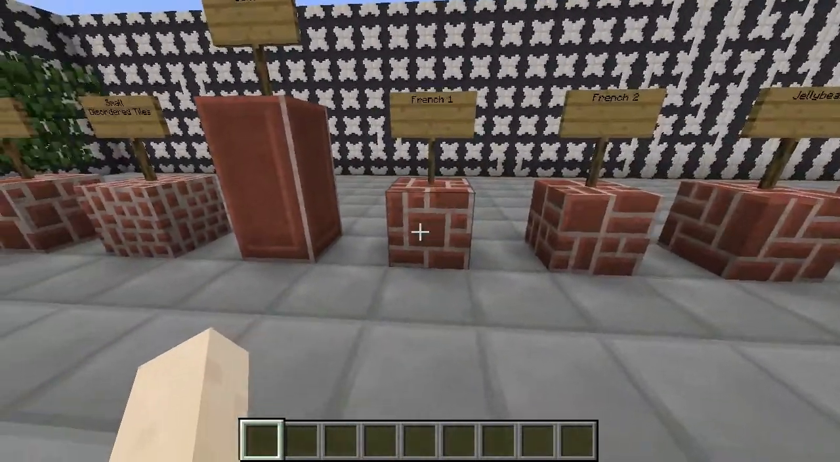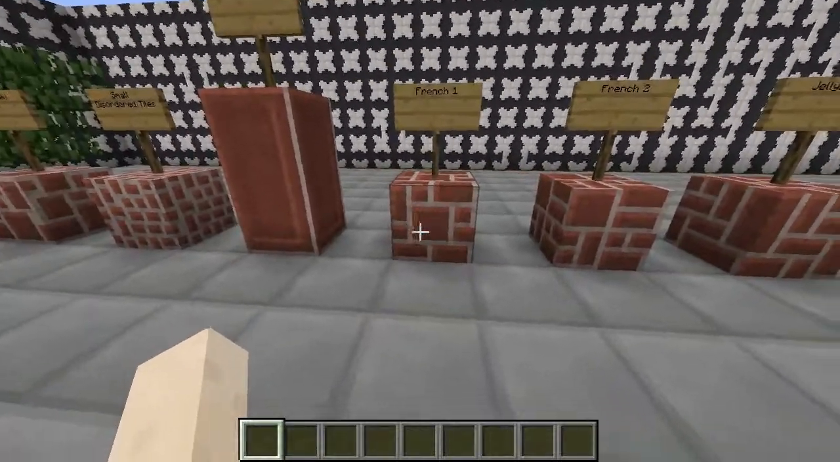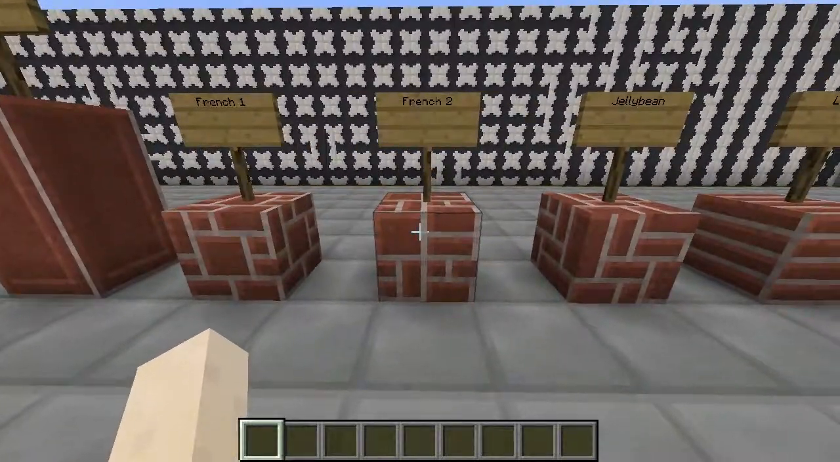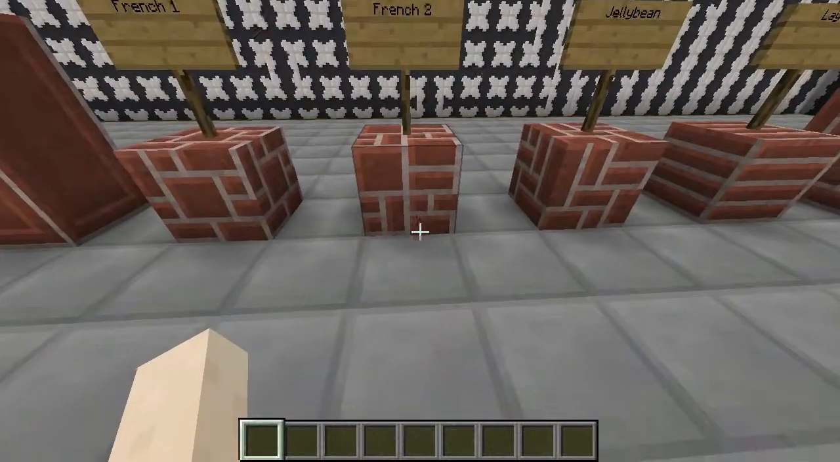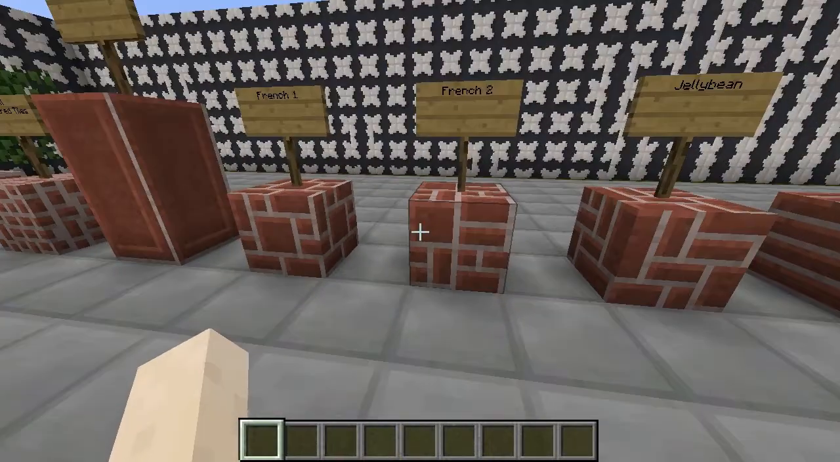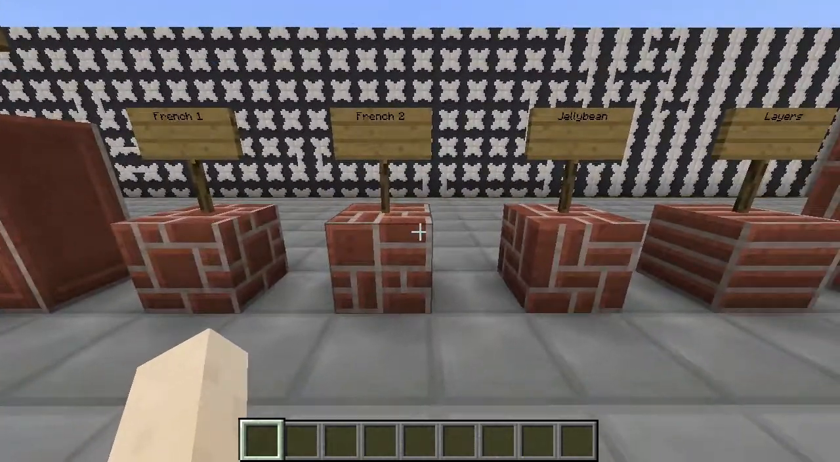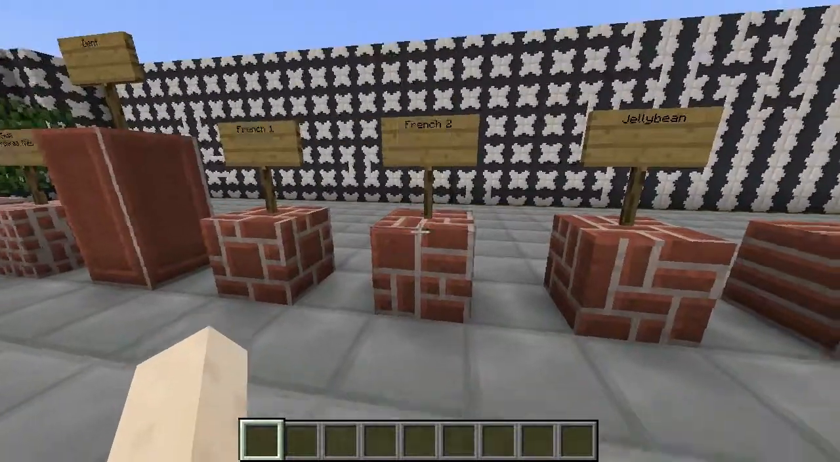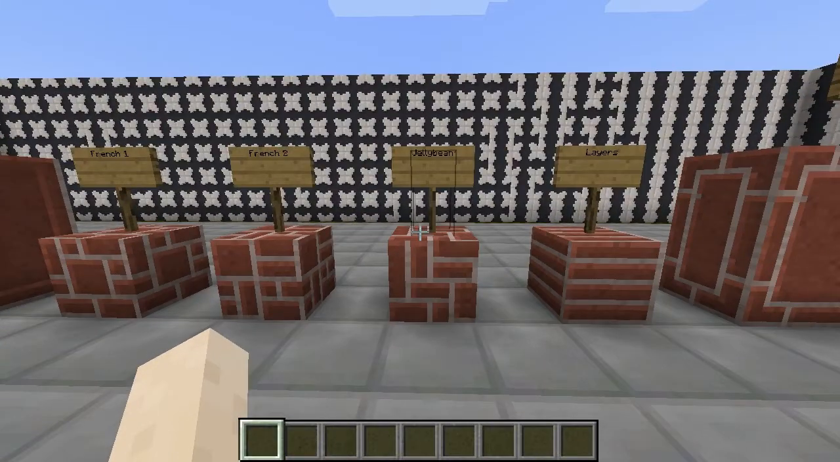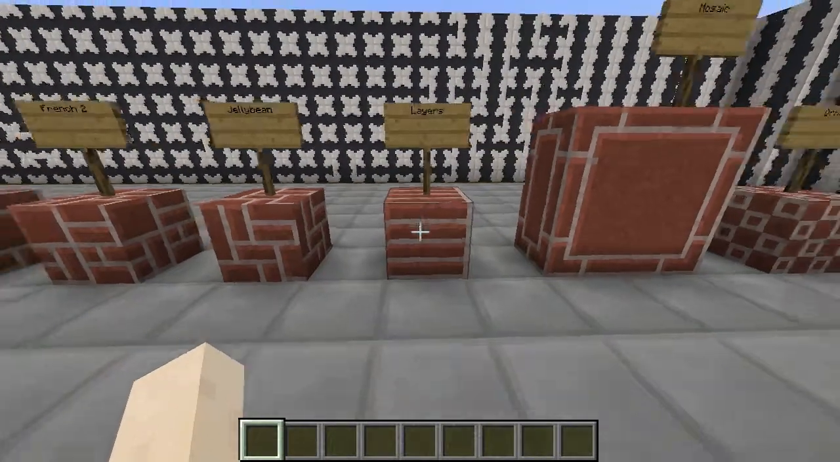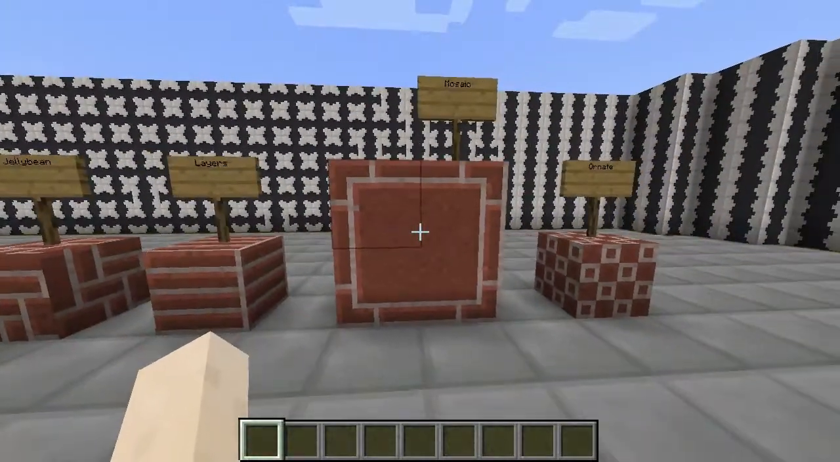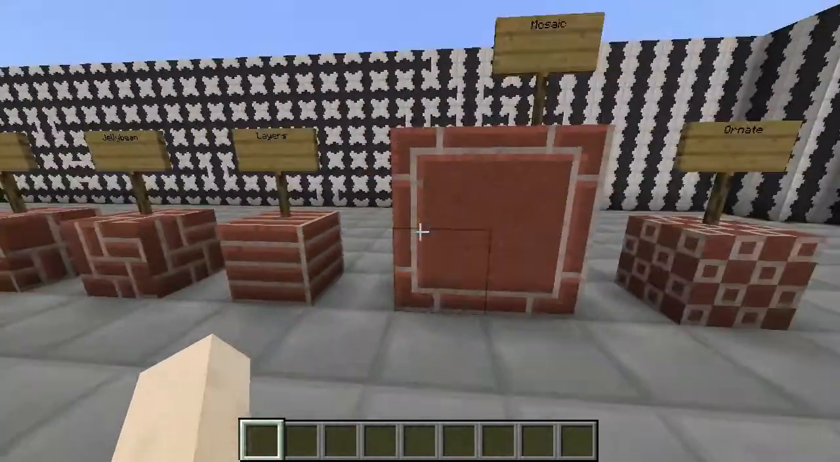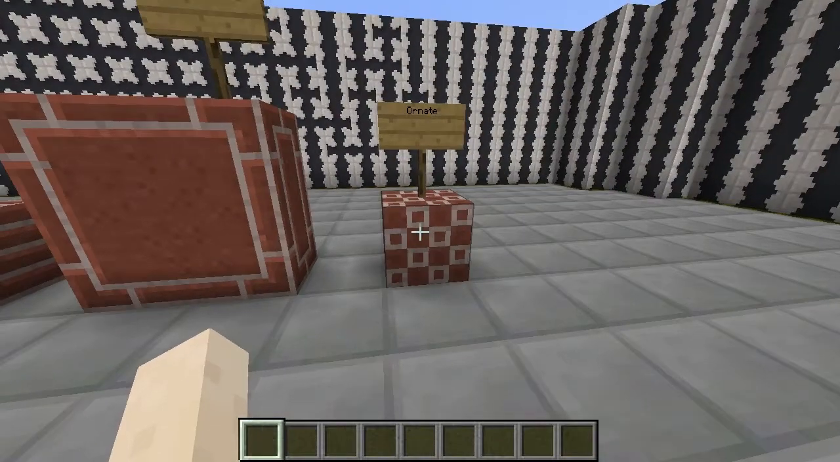Then we have French 1, which is noted for having this box here. And we have French 2. And you'll notice with French 2 is that even though it's just a single block, so it will be the exact same block, there is almost like a quasi-connected texture effect, because this will connect up with this on the block above it. And we have jelly bean. We have layers, and then here's mosaic, which again you can see it's going to have like a border around it. And then we have ornate.